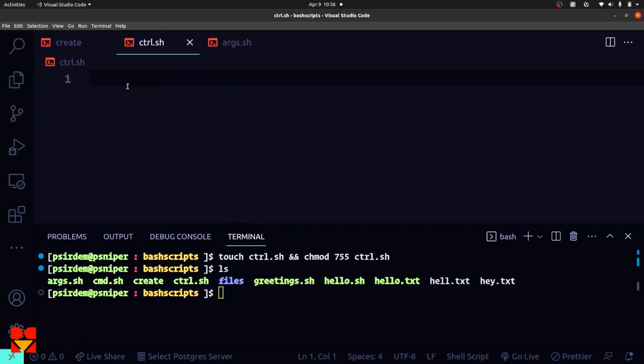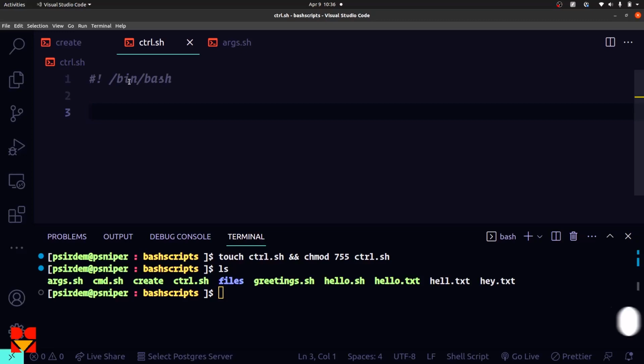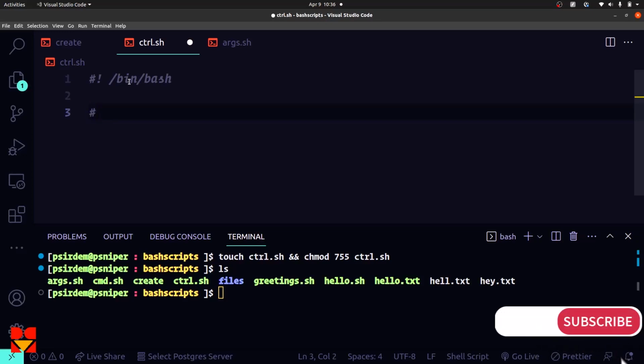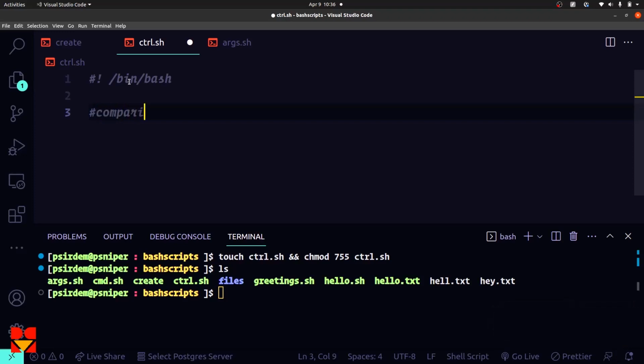Okay, so now we are here. The next thing we do, we declare our shebang, /bin/bash, and then we type our chunk of code. To do these control structures, the statements we use are if statements. So we check some conditionals and then make sure that they are met. But before then, we would have to look at some conditionals or comparison operators in bash.